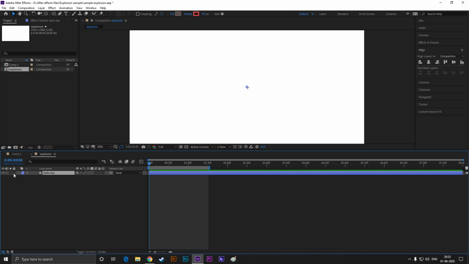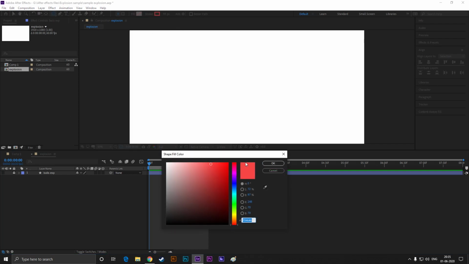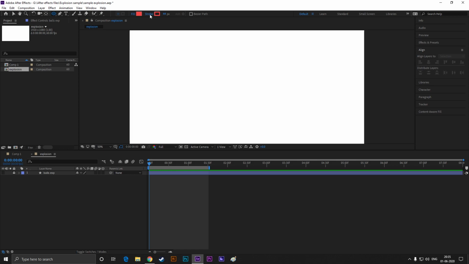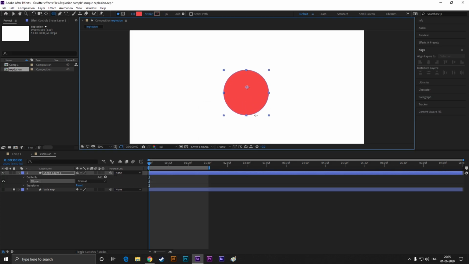Let's hide this layer for now and also lock this layer so it won't disturb us when we create the second type of explosion. Now select the ellipse tool, fill a color you like, and also remove the stroke for now. Then create a perfect circle by holding the shift key, just like this. Align it to the center of the comp.